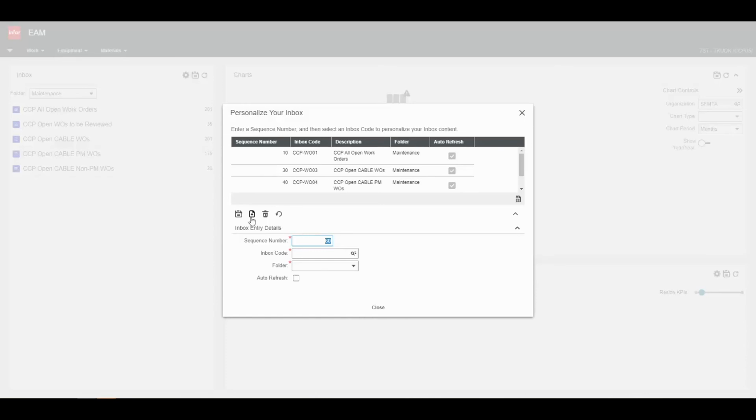Specify the sequence number, enter the inbox code, and select the folder on which to place the inbox entry. Select the Auto Refresh checkbox to enable the system to automatically refresh the inbox every time you go to the Start Center. After you click Submit, the entry should be added to the list. Once you are done updating your inbox entry list, you may click Close.